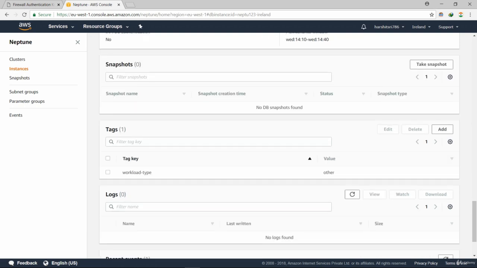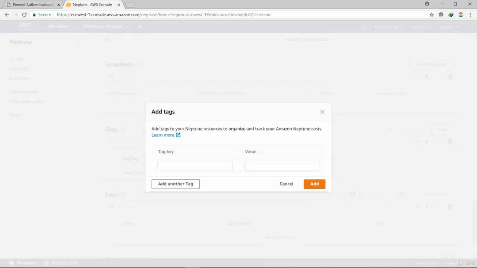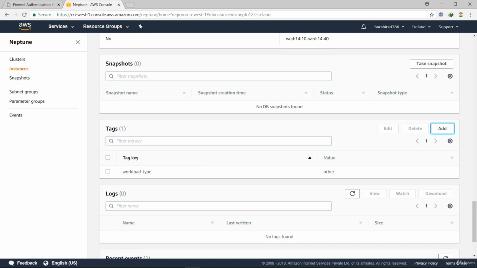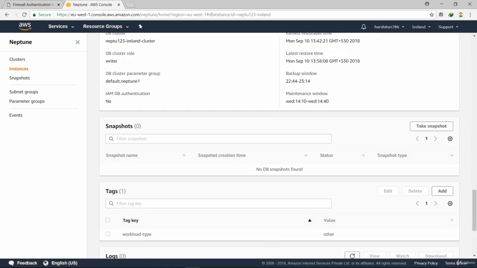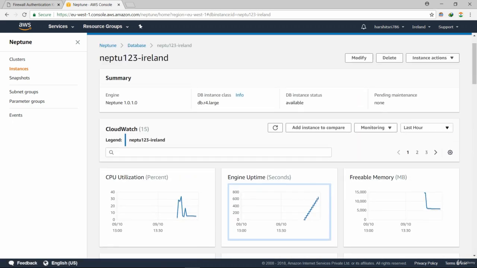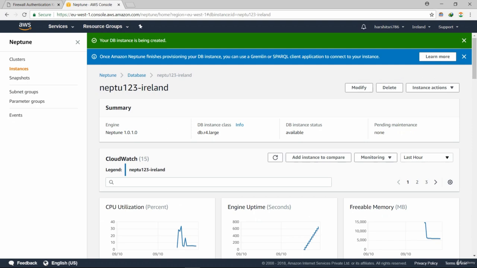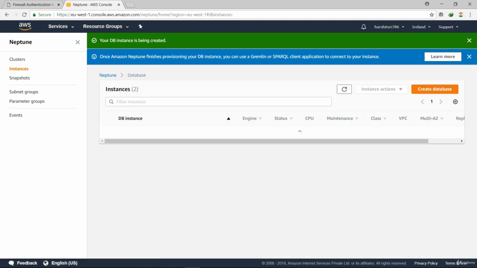You could create a snapshot by hitting the take a snapshot option here. You could add different tags for Neptune database to organize and track your Neptune cost so that it may not exceed a particular limit. You could write the logs on the CloudWatch where you can find the errors and check different log entries and different things like that.